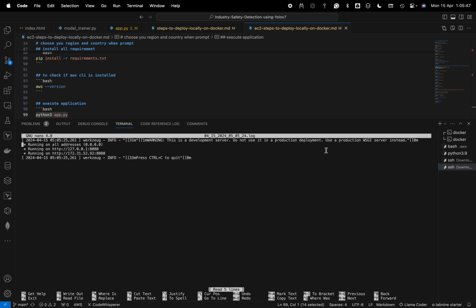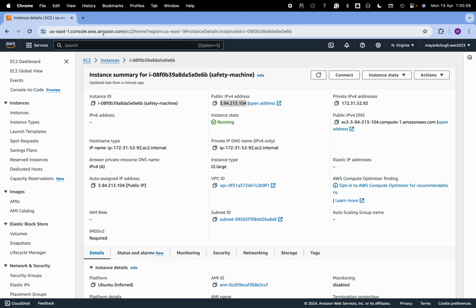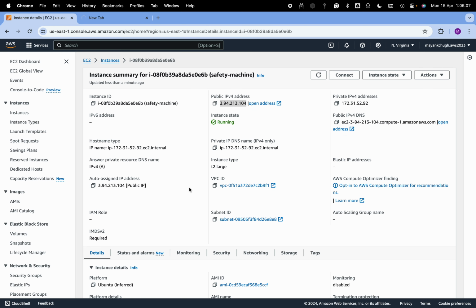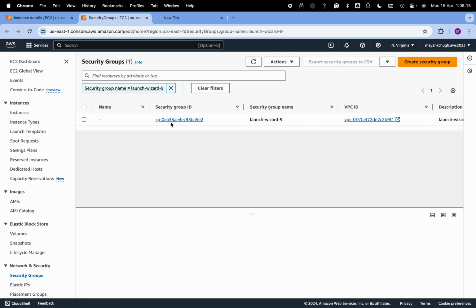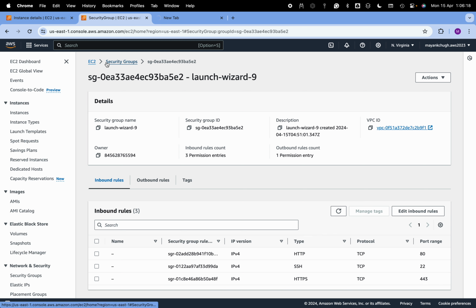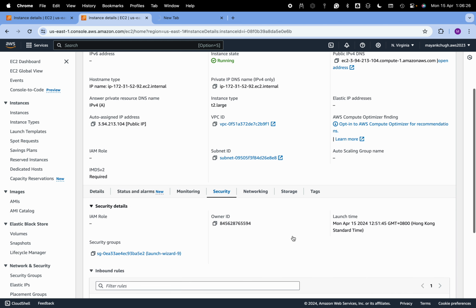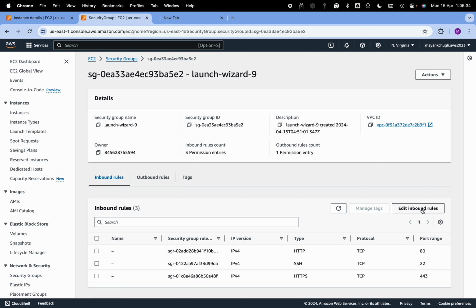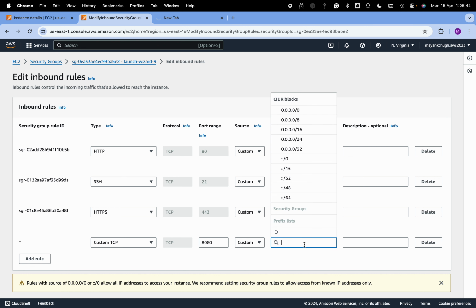So if I go to my EC2 instance, this is my public IP, and I paste 8080. This is not working because we have not yet allowed this port in my security group. So I'll go inside my security group. There are two ways to get there. In my instance, I can go down, click on security and then click on this security group, or directly click here. Once you reach there, click on edit inbound rules. Let me add custom 8080 and allow internet.